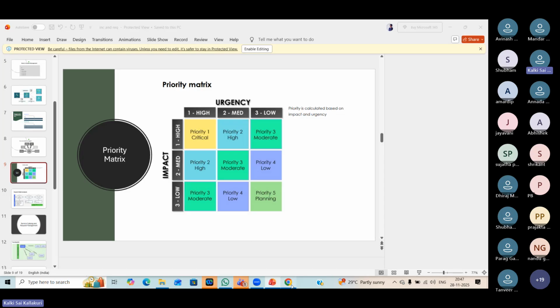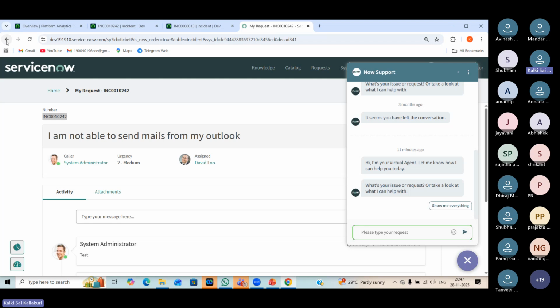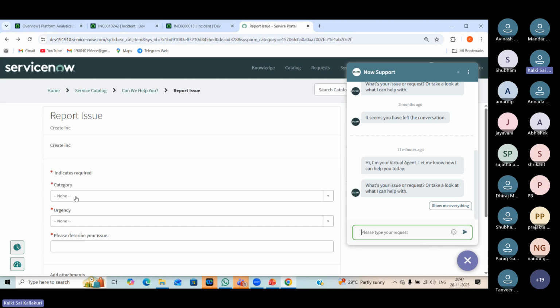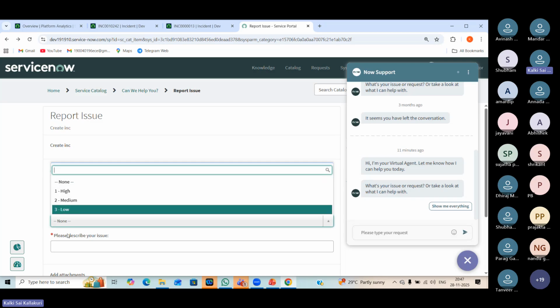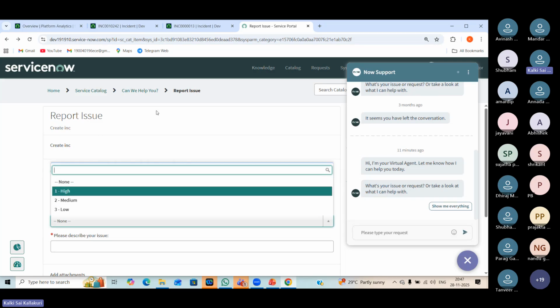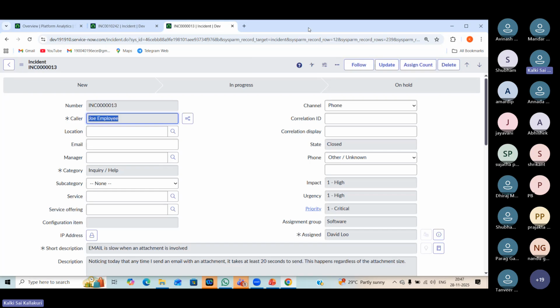Actually, I have shown you in the portal. There is a field known as impact, and urgency. Urgency is nothing but how fast the user wants this issue to be resolved. But even some clients don't want this urgency field also. They want to put only a short description, so that the user will not get confused. It should be so simple to the user, just to offer better performance to the end user.